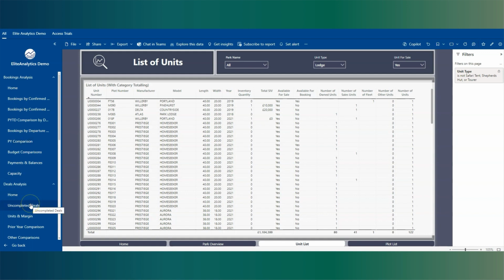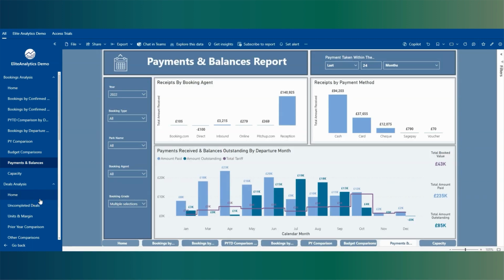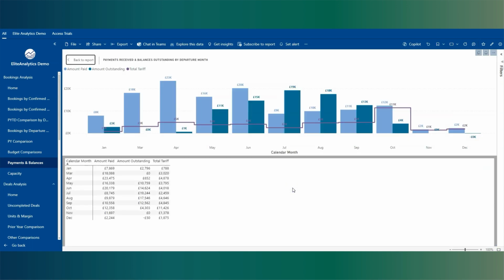Within the reports, you also have the ability to turn some of the charts into a table. Let's have a look at payments and balances for an example. When you're on the chart, all you need to do is right-click and then select Show as Table. That will then show the chart along the top with the table at the bottom. Again, you would be able to easily export that data, analyze it in Excel, to PowerPoint, or extract it to PDF.